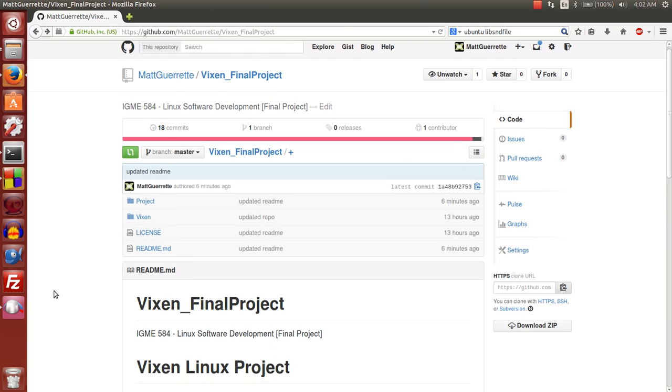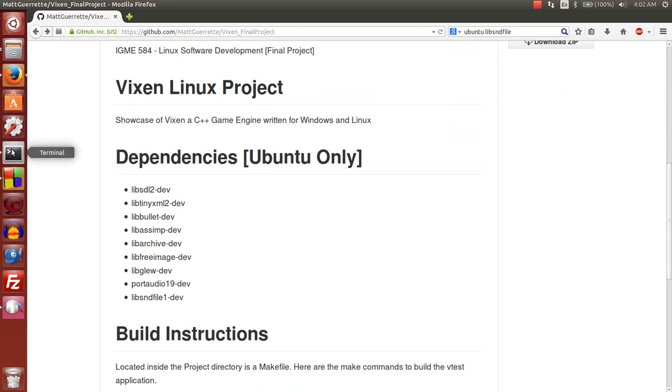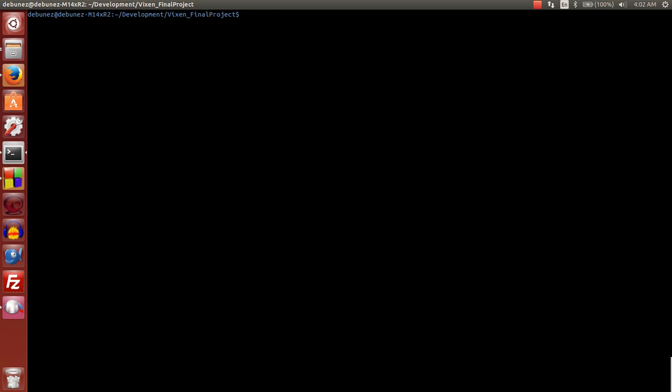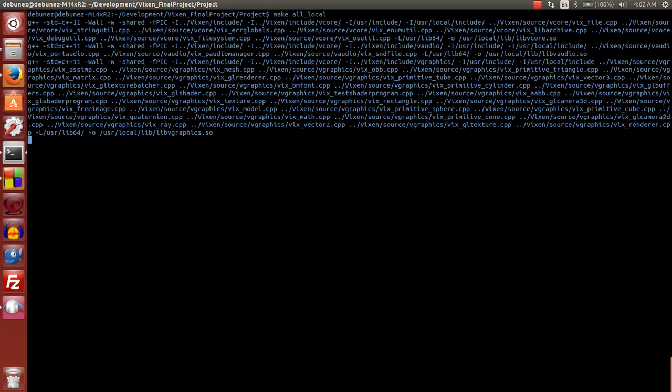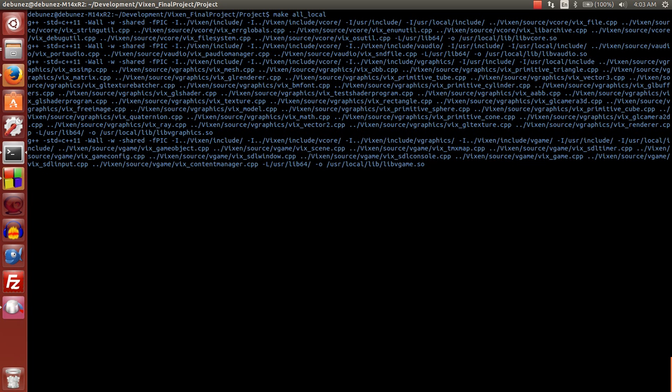Once you figure all of that out, you would cd into the project directory, and you would make all local. This will run through and build each of the libraries that the project links to, as well as the project itself. It'll take a bit because it's a lot of source files, as you can see.